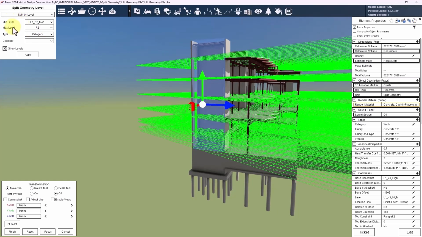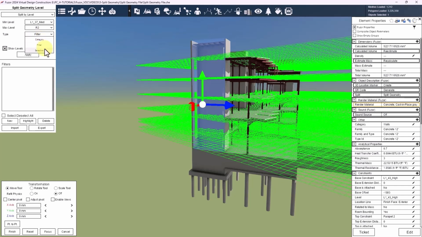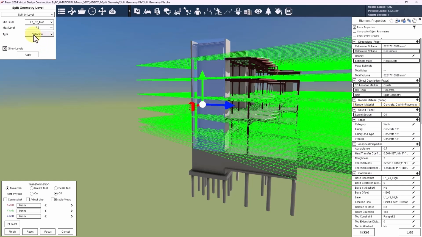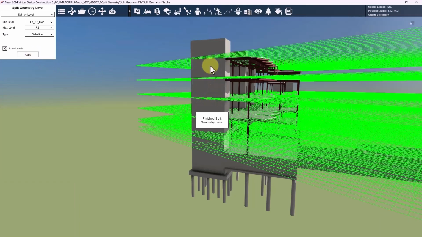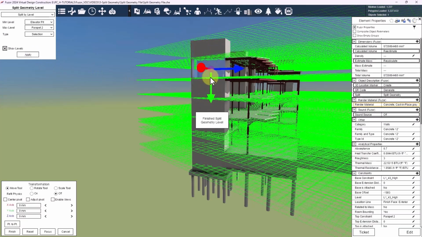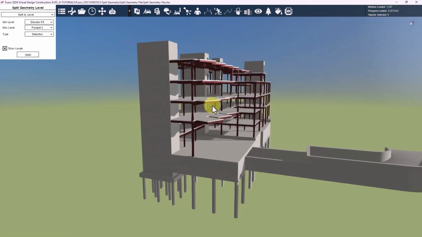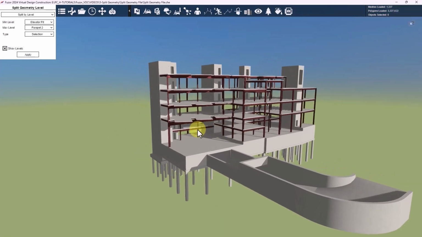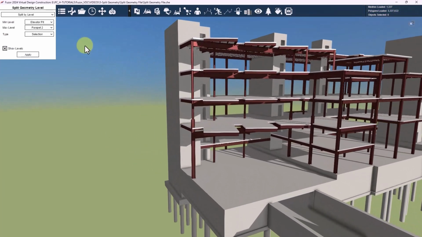And you can choose the type of split geometry here: category, filter, and even selection. For the selection type, if you click on apply, as you can see, it cuts the elements in terms of selection, which is so cool. Just like that.